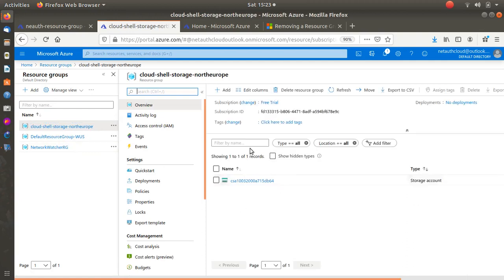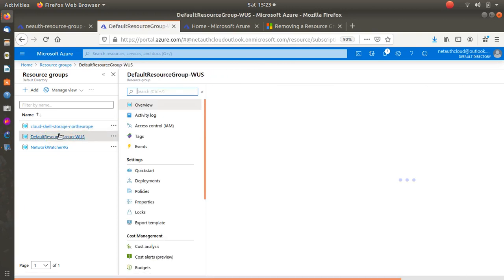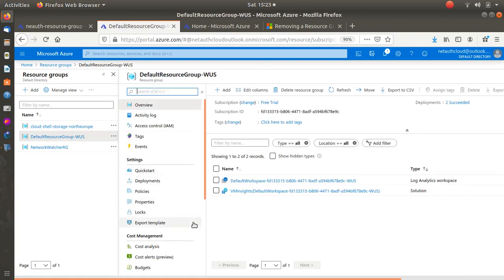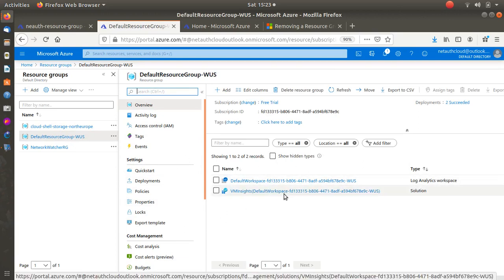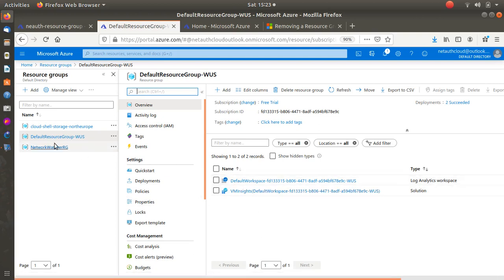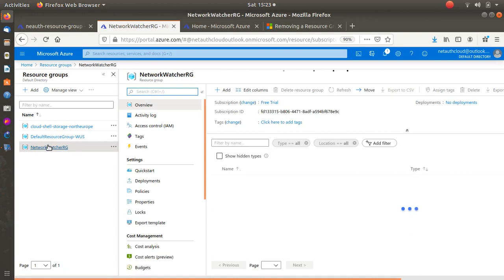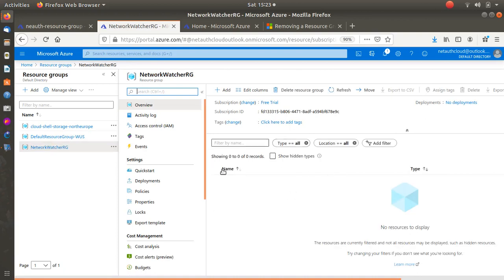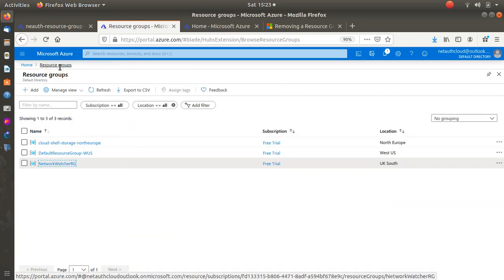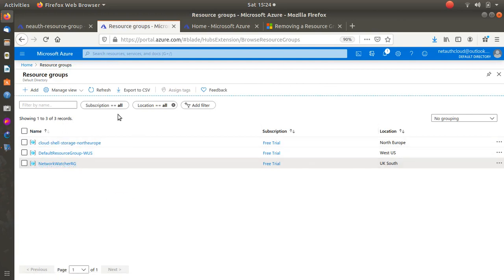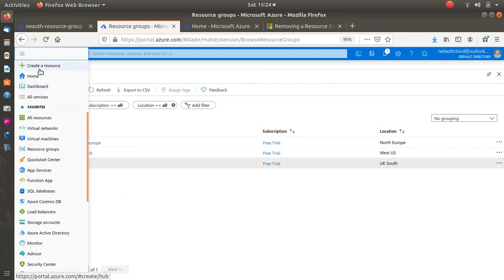That's where my PowerShell is running from. This is for VM insights, like analytics really. And this is the watcher, the one that views all the topology. So I have blown all this out, and this is how you remove resource groups.